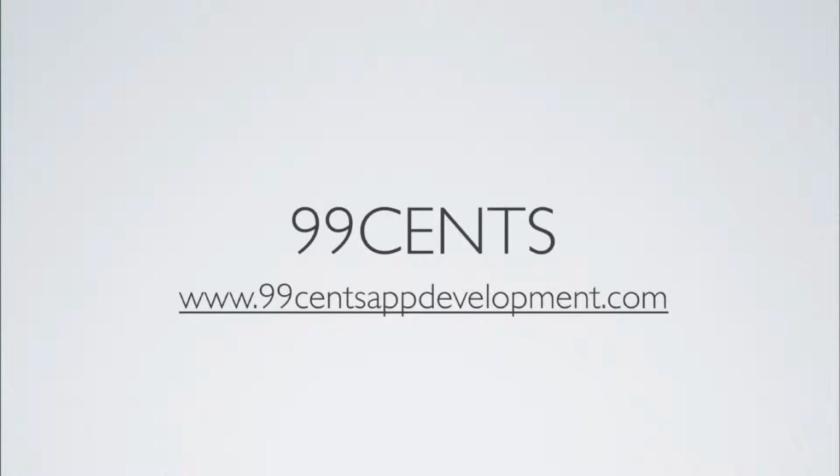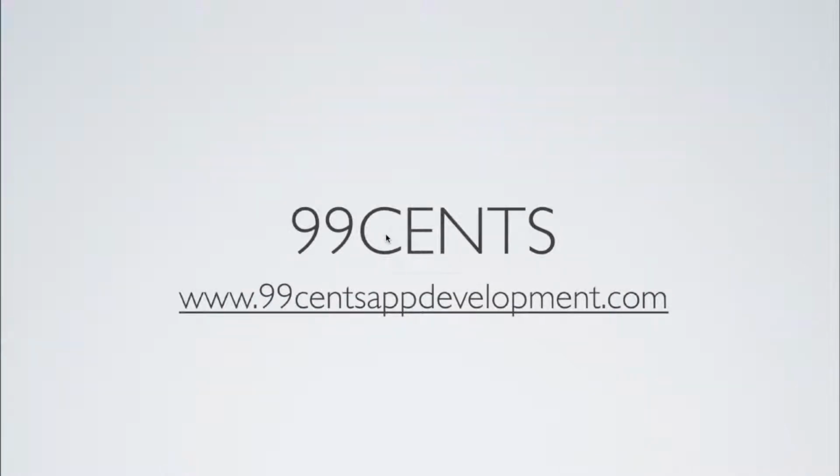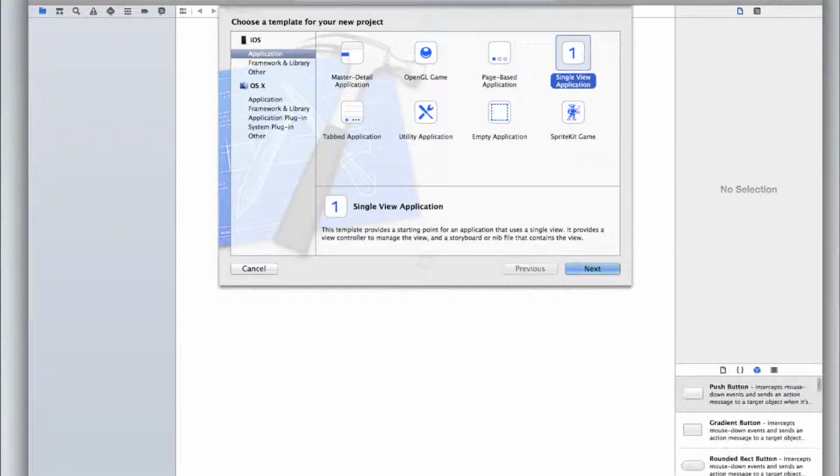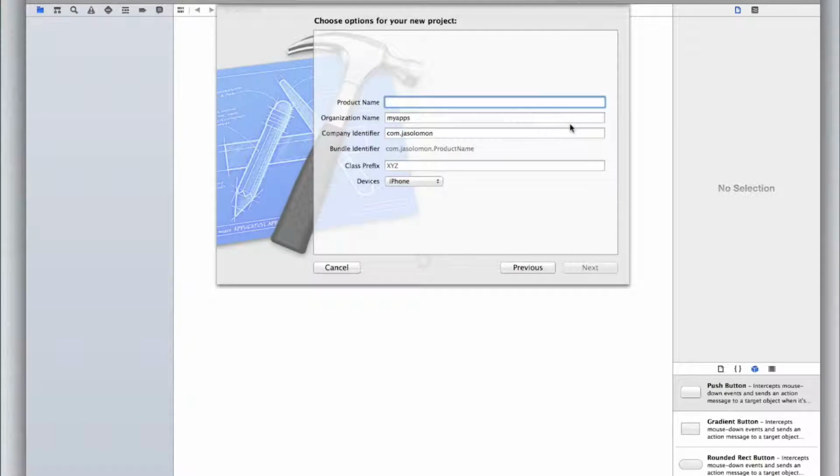So, let's get started. Open up Xcode and create a new Xcode project. For this tutorial, it doesn't matter whether you're creating a single view, tab bar application, and so on. And I'm just going to call this passing data, but you can call yours whatever you want.